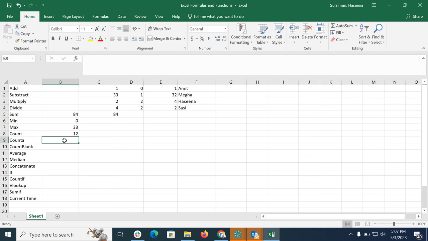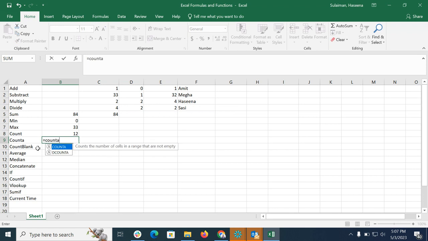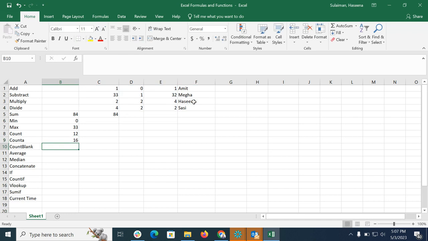So the COUNTA function counts any cells that have any value, let it be a number, a word, anything. So the COUNTA function is used to count cells having any value. Let us try using the COUNTA function in the above range. I'm selecting this COUNTA function, then selecting this entire range. Let us see what the exact answer is. It is 16. So the COUNTA function counts any cell that has any value.